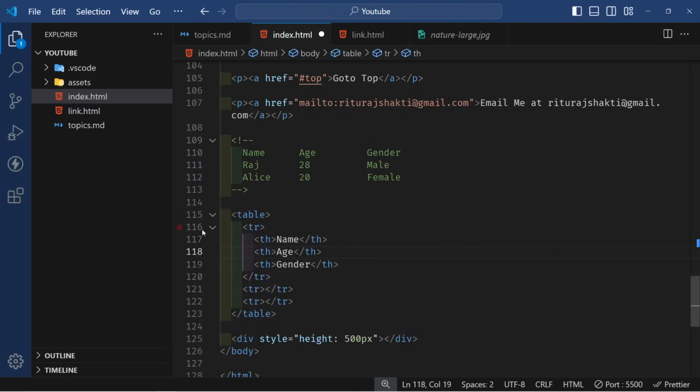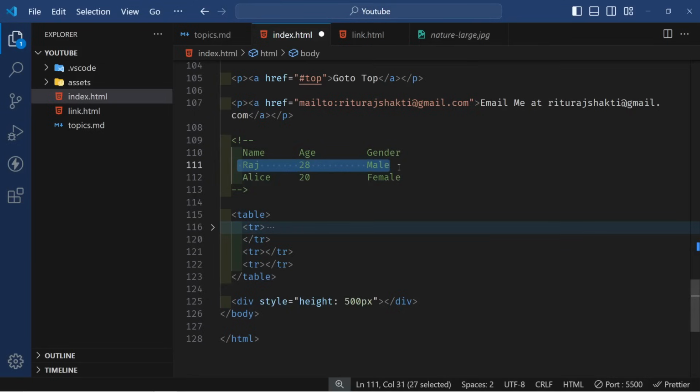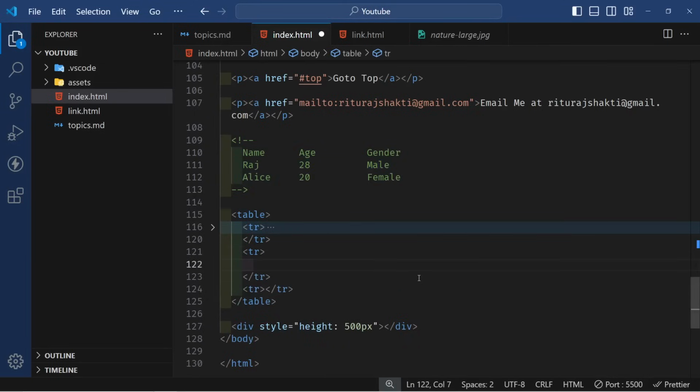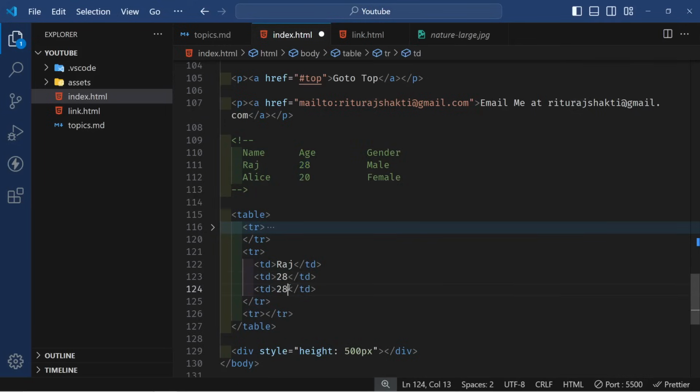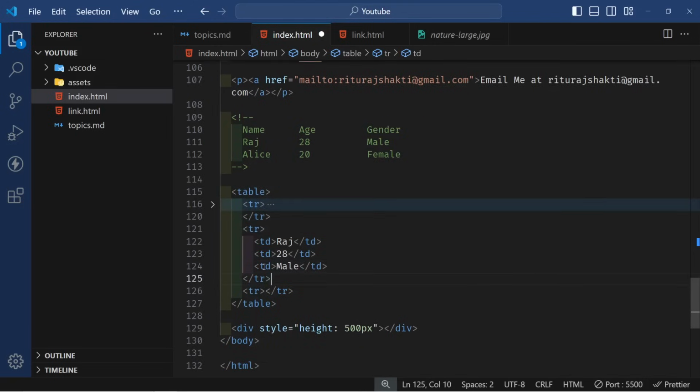Now we come to our next tr tag, which is this one. Now these are not headings, so here we are not going to use th tag. Instead we are going to use td tag. Th stands for table heading, td stands for table description, and tr stands for table row. This td belongs to this cell, so here we write Raj. Then the next td will be age, which is 28, and the next td is male, so here I write male.